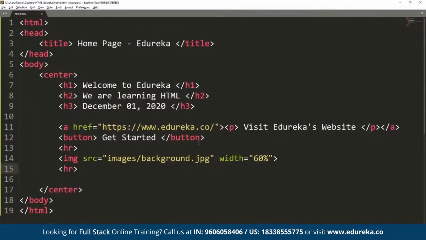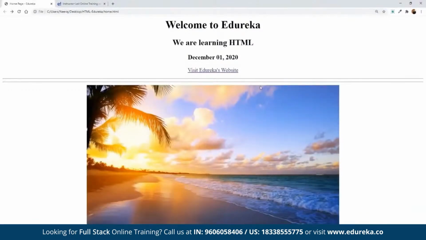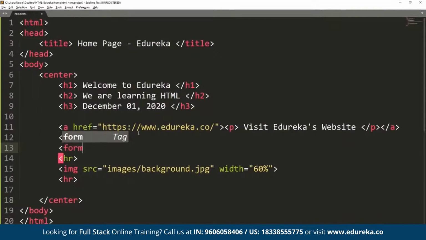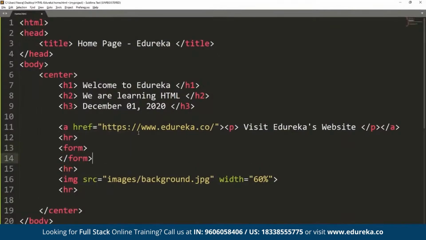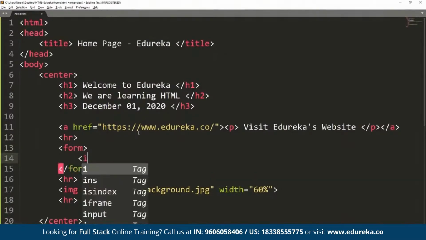For example, let's say we want to create a form section just after get started. Let's do one thing, let's remove this button here for now. And here we can create a simple HR again, a simple horizontal line. We can save it. Now we want to place some kind of form here. So here we can make use of form. If you want to take input from the user, we can define a form. And now let's say we want to take the input in terms of form elements. So here we can define input.